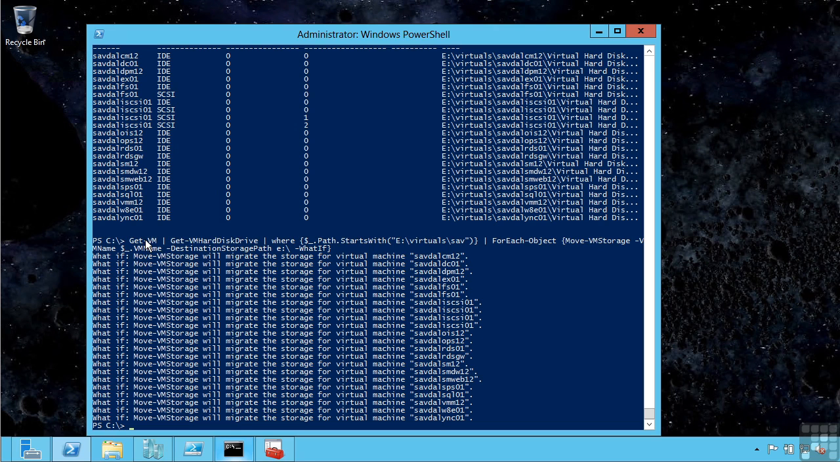Get-VM gave me a list of all the virtual machines as virtual machine objects, which were passed to the Get-VMHardDiskDrive, which then showed me all the hard disk drive objects for the VMs passed to me. I then did a test for those virtual hard disk objects, which of them had a path that started with E colon virtuals. Those objects were then passed to this next command, which for each object it was passed, ran this command, moved the storage, and then what if, to say, well, don't really do this, but just tell me what would have happened. I can also do -confirm. So instead of it actually not doing the action, it will prompt me before actually performing the action.